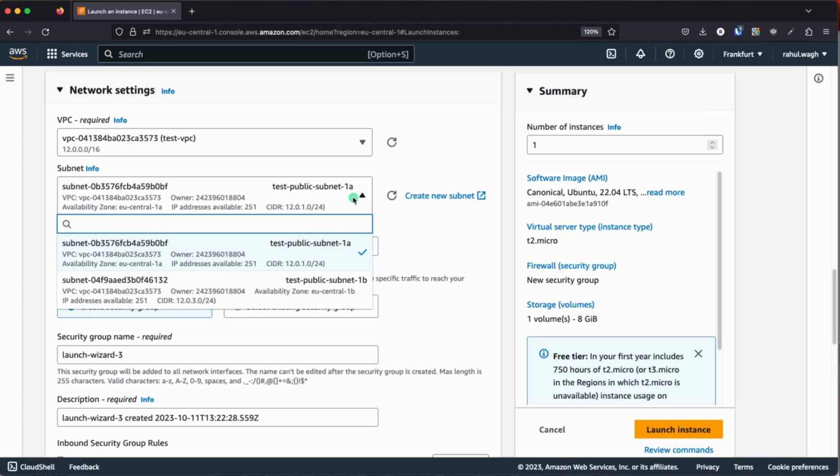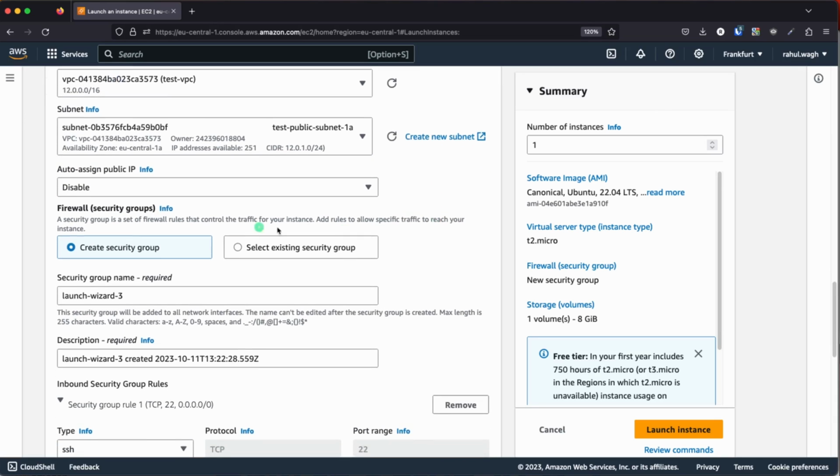Then from the drop down menu, you need to select the public subnet. By default, it will populate those subnets which we have created. So first of all, for the first instance, I'm just going to go with the test public subnet 1A. So that has been selected. Assign public IP. So I'm just going to say enable it.